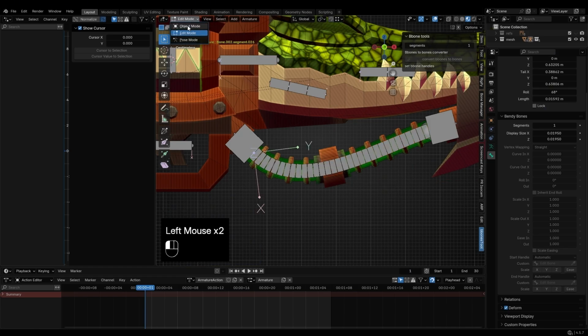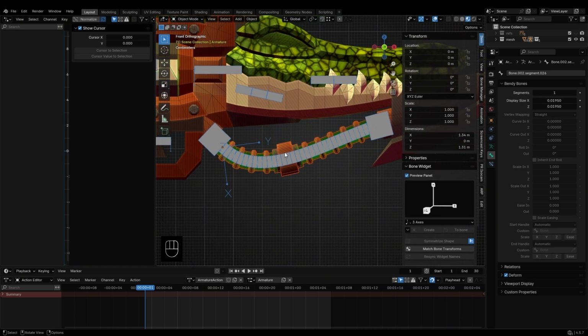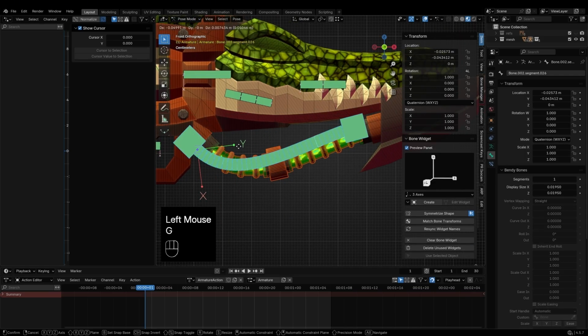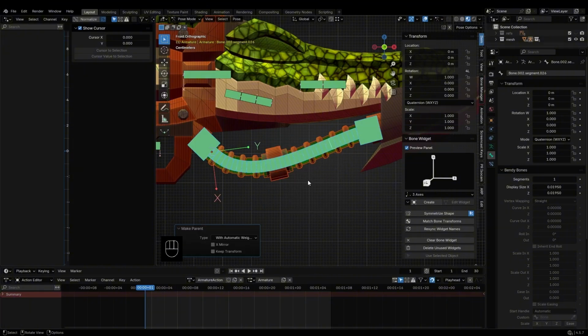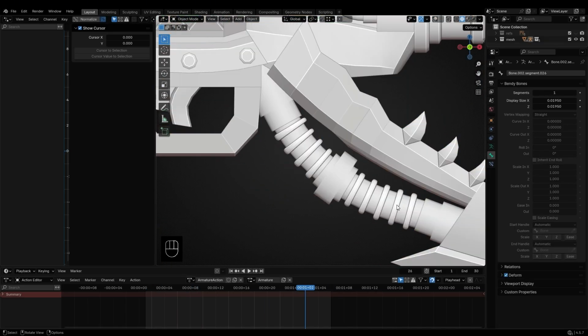Next, switch back to object mode. Select the armature, the long pipe, and all of its ornament meshes. Then switch to pose mode. Select the long pipe bone along with the handle bone. Parent them using with automatic weights. Now the long pipe and its ornaments will be driven by the bones. You'll notice that the ornament meshes also scale together with the long pipe as the bones move.